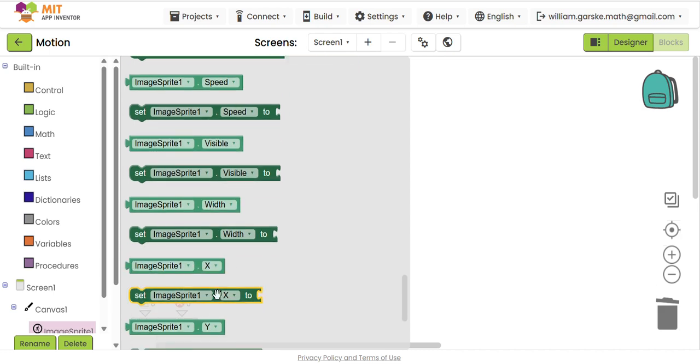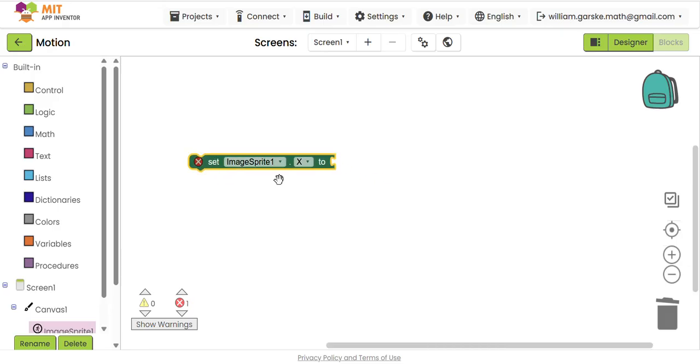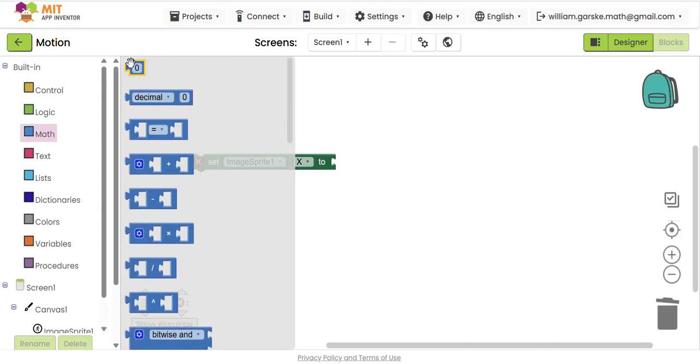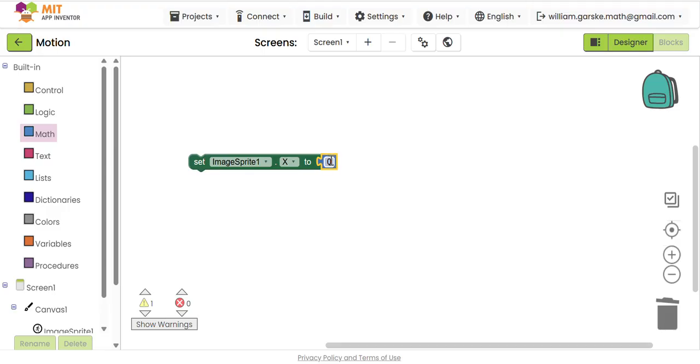Right here, set image sprite X to a certain value. I can do that all I want. And let's say I wanted it to start 150 pixels over. I would take this value and I would have it be 150 right there. So that won't work again, so I have to initialize something, okay?